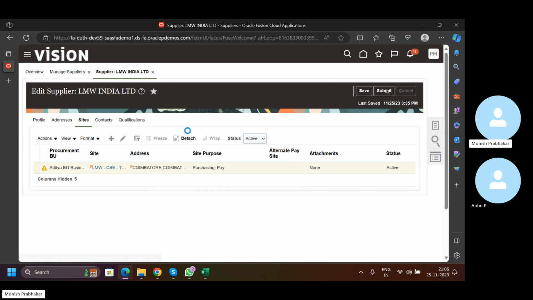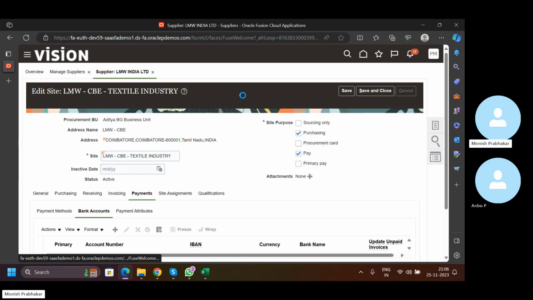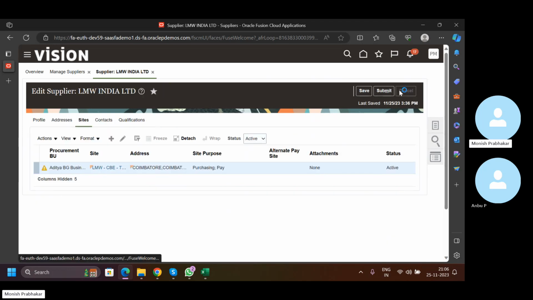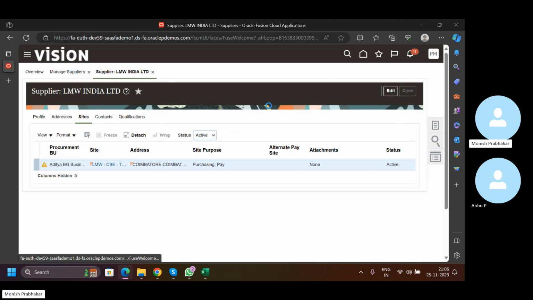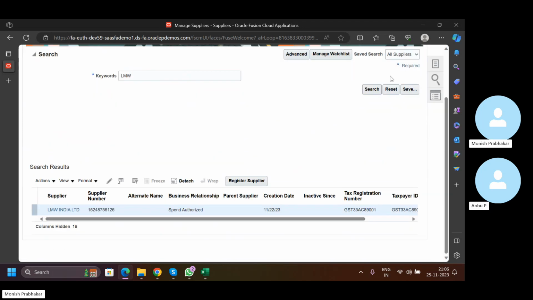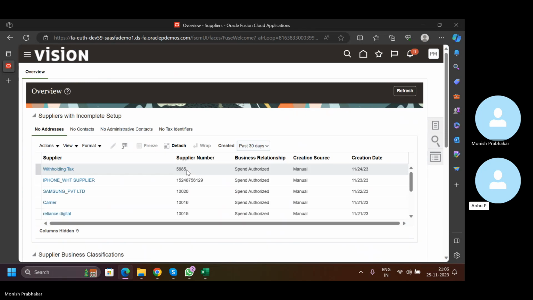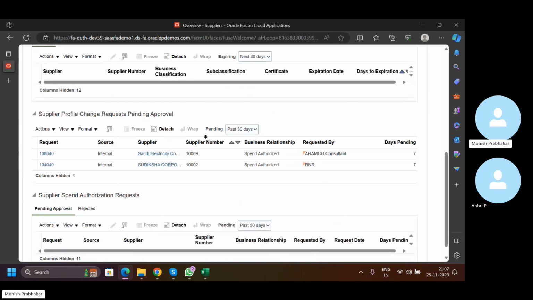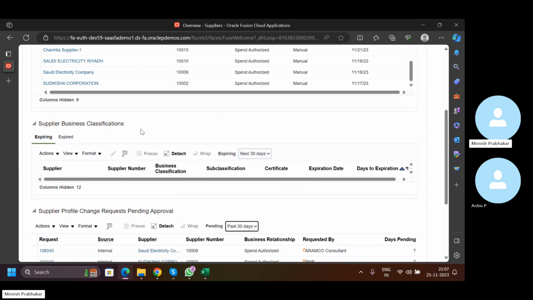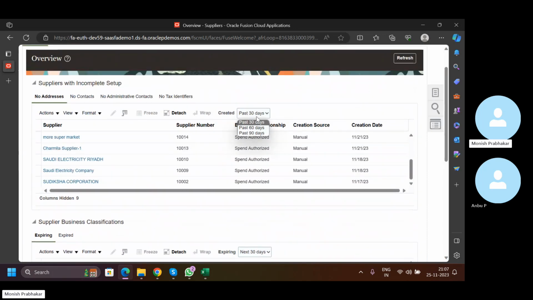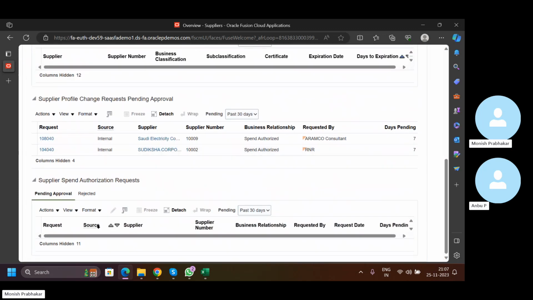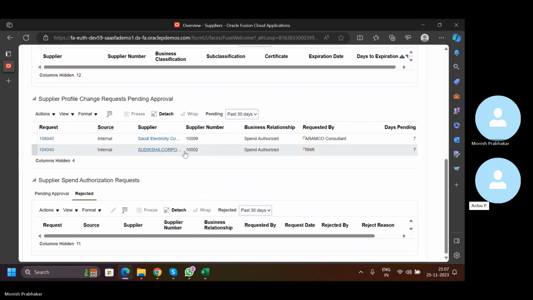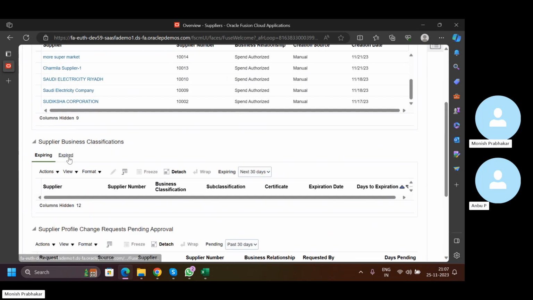I think it ended in error, something like that. Let me check in the supplier master. Wait, cancel this. Done. The supplier main page also we can see that. Supplier with incomplete setup. Where can I find that? Down below, approved, rejected. Authorization request pending approval. No, it got approved also.